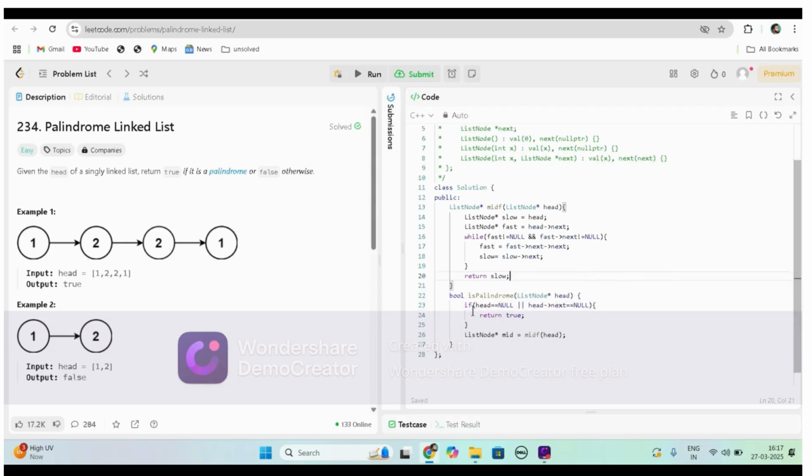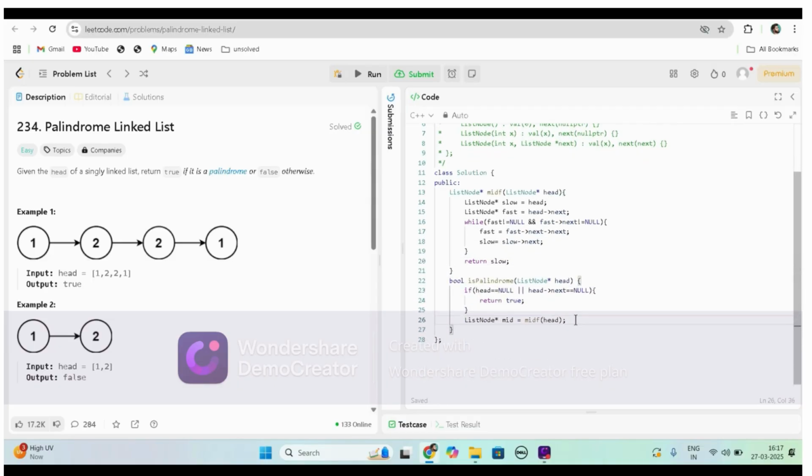Now we have that middle element. What do we have to do next? Just store the right part first. Right part is what mid connects to, because this part is the next. So mid is actually the first half's end, but we have the second part at mid next. So mid next is your right part, the starting of the next part.